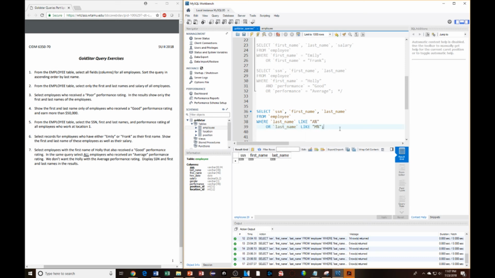Or acts like addition. So if we say the last name is like A% or it's like M%, we'll end up with both those employees that have a last name that starts with A and that have a last name that starts with M. But we're not quite finished. We also want these groups that make $75,000 or more. So here's where the ands and ors get a little bit interesting. We want to first add the constraint, and then we'll see what happens. So we want the last name to start with A or M, and also we want the salary to be greater than or equal to $75,000. Let's run this and see what happens.